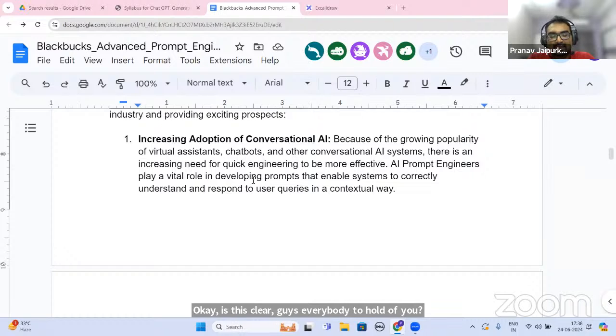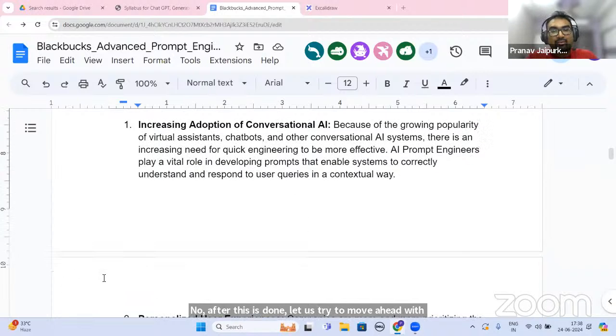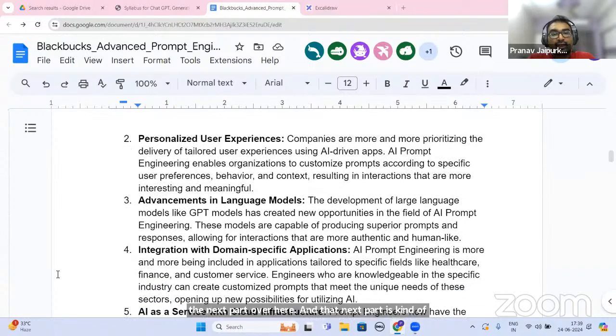Now, after this is done, let us try to move ahead with the next part over here. That next part revolves around getting personalized experiences. So let's say you are a lawyer and you have so many different customers, so many different clients. What will you do? You will have to personalize their drafts. You will have to personalize their legal notices and whatnot. So in that particular situation, this will come in handy.